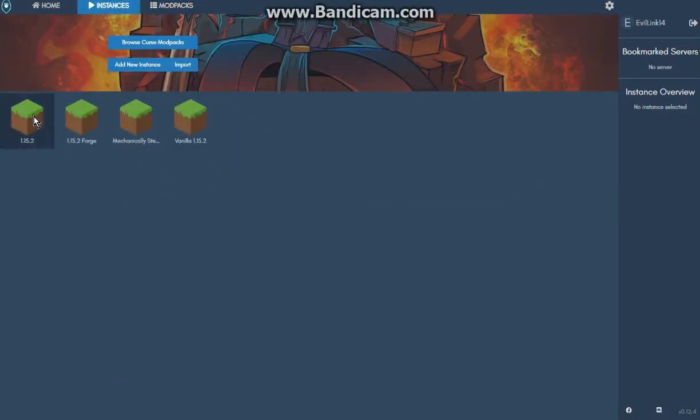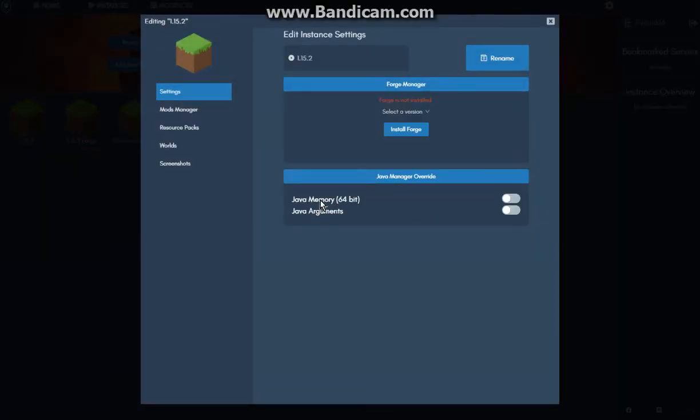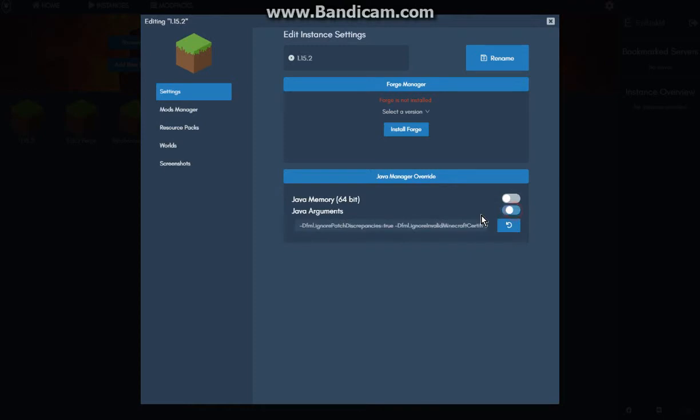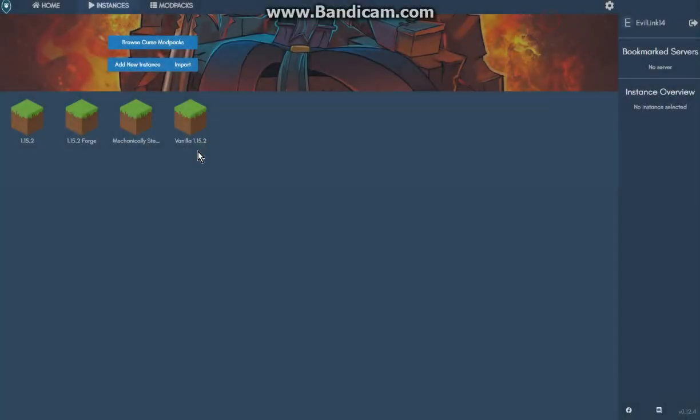Otherwise, when actually going to the instance, you can launch it or manage it, which allows you to change the Java memory amount. You've got a 64-bit system. The default is 4 gigs of RAM. And you've got Java arguments if you want to do a bunch of other technical aspects to make it more suitable to you. You can change the instance name, you can rename it, which I'm assuming is just confirming. You can install Forge if it's a vanilla instance that doesn't already have Forge installed. Instance does not allow mods, because obviously we don't have mods. Resource packs, worlds, and screenshots don't have anything to show yet, because they're still in development.